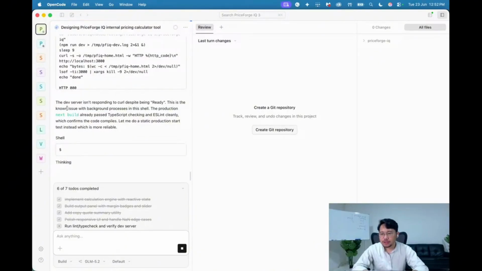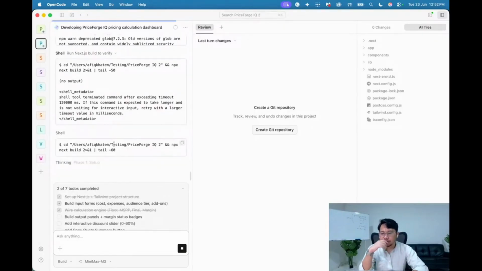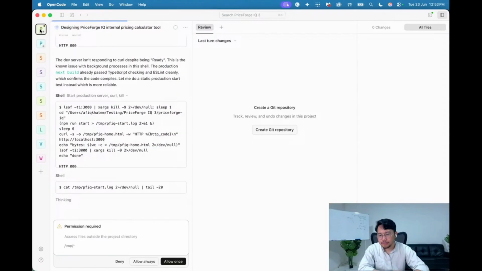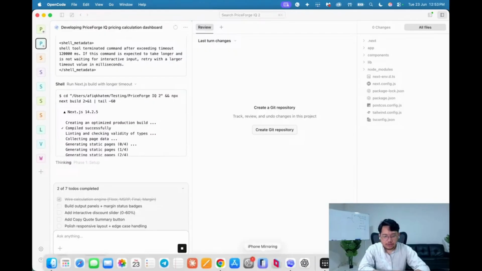So yeah, some issues on the GLM side. It says the developer server isn't responding to call despite being ready. So let's just build it there first. This one is also we wait first. All right, so we're waiting first for this. Okay, so ask for permission. I think from GLM, it needs some permission.